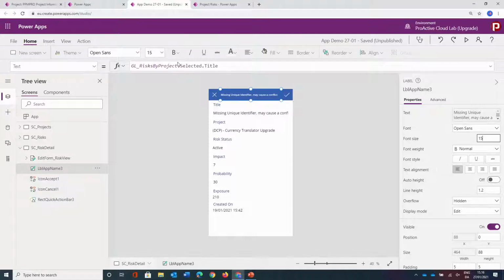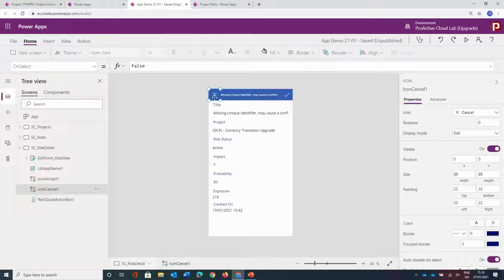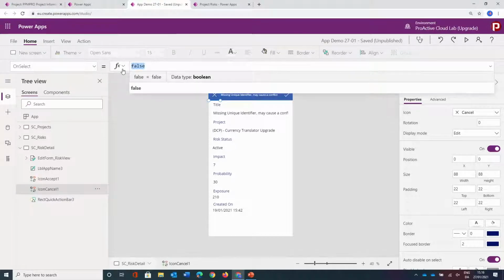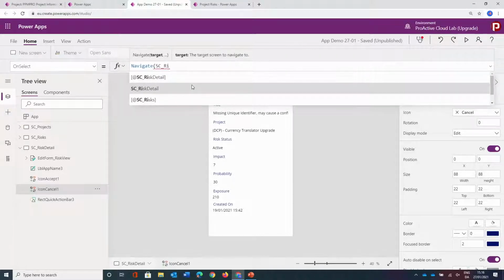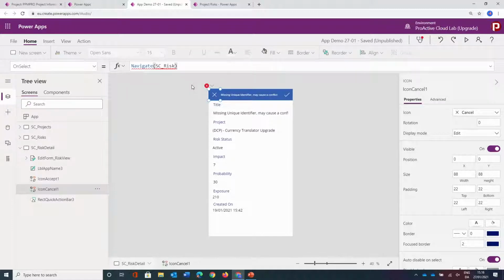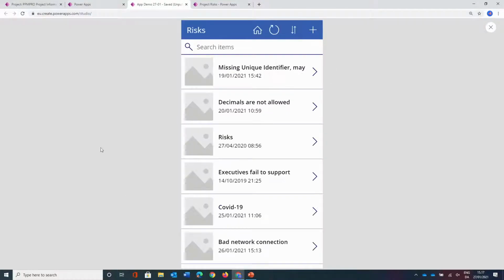Exactly. Then we have some buttons up here. This one, we want to navigate back to our risk screen. So we can again use the navigate function and then just put in which screen we want to have. Let me see. So if we go up here, click on it, we will come back.